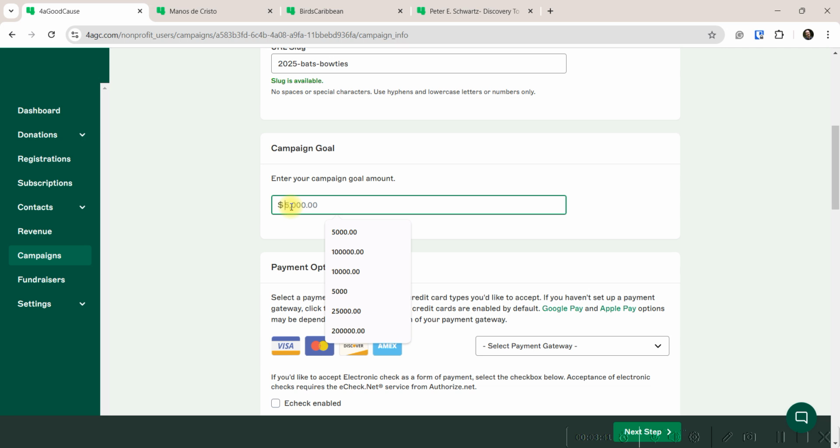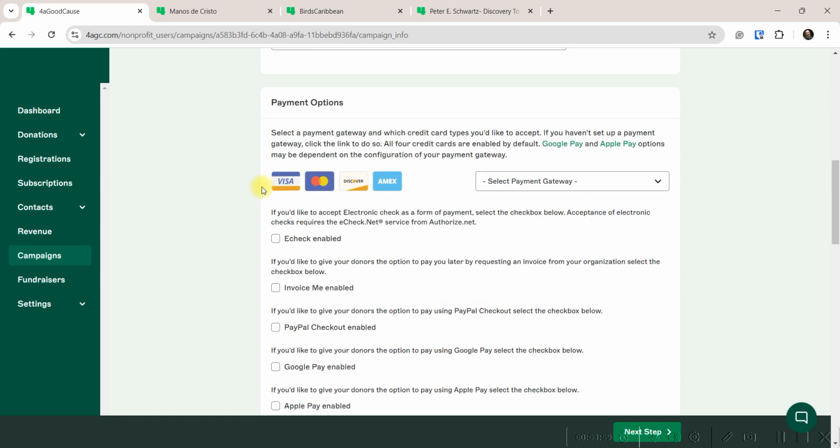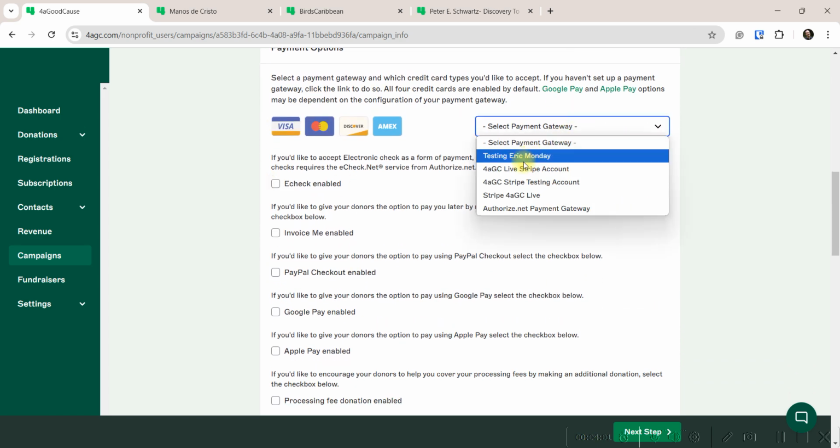A goal. Let's say we're trying to raise $25,000 for this event. I'll put that in. This is not shown on the event page, the registration page. The only place that goals get shown in our system is on a landing page, and only if you decide to enable that. For the payment options, we're going to connect this to one of our test accounts here.